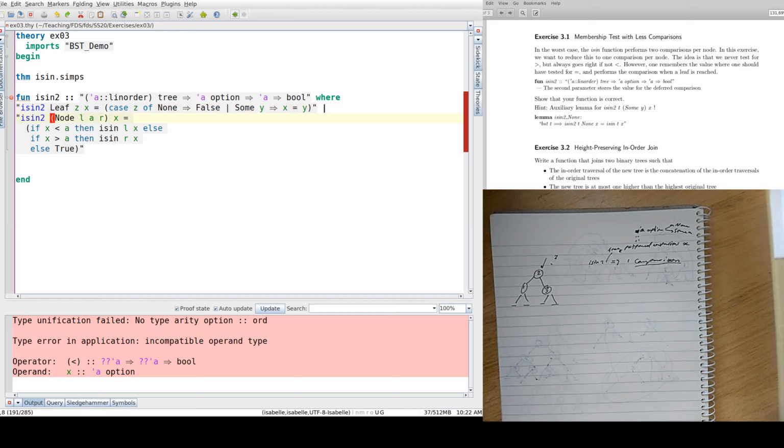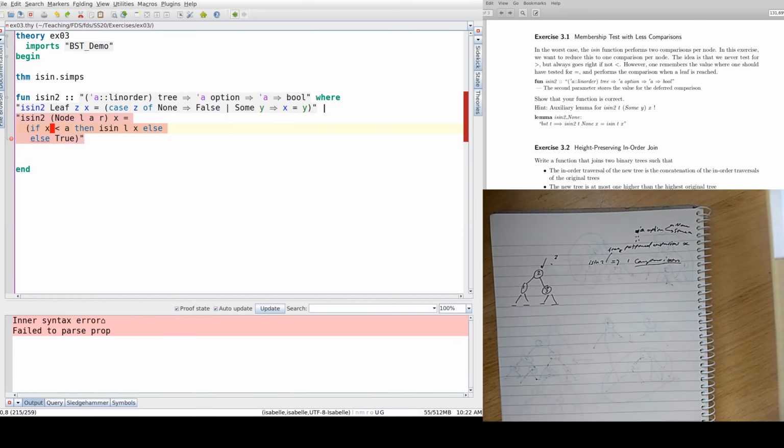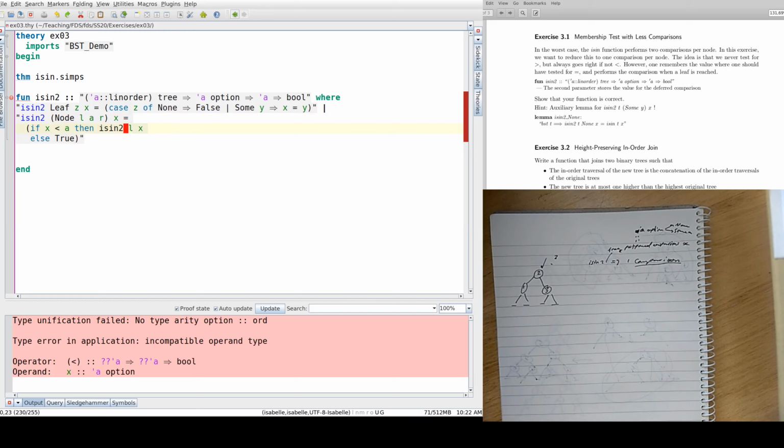The second case here is this one. So here I remove this extra comparison that we didn't want, and then here change this to isin2. And now, what is the postponed comparison?